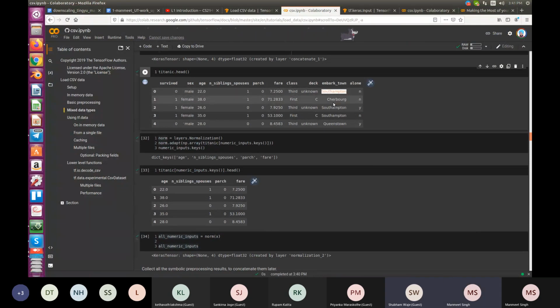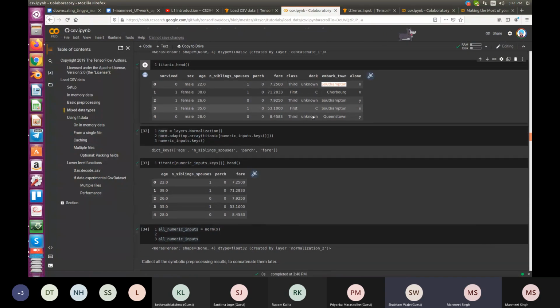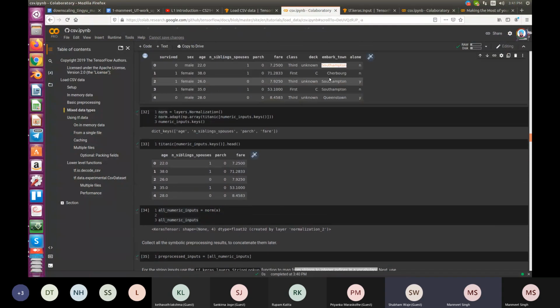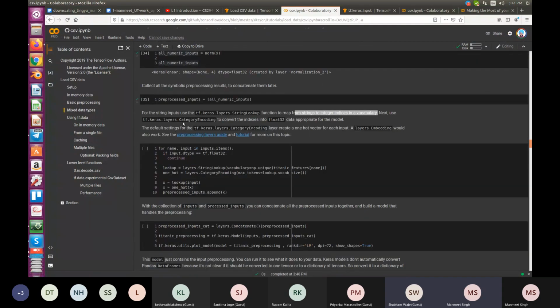So you would turn them into some numbers or some integers so that we can train the model with this information as well. And next, use category encoding. So we would do an encoding to convert the indices into a float32 data appropriate for the model. The default setting is to create a one-hot vector encoding, and a layers.Embedding would also work. That's what they are saying.